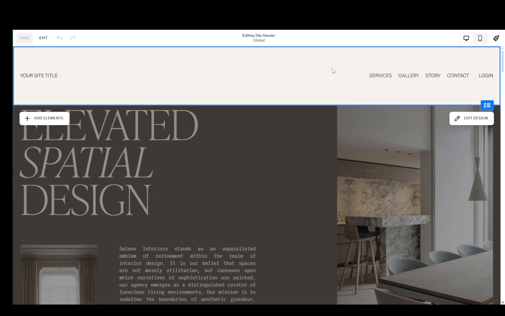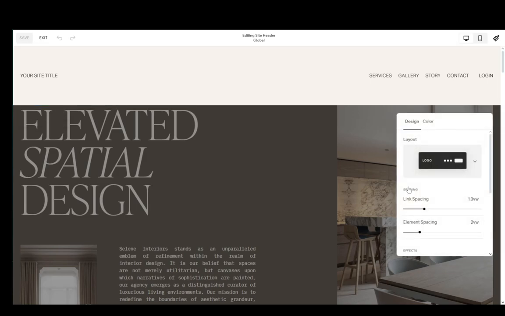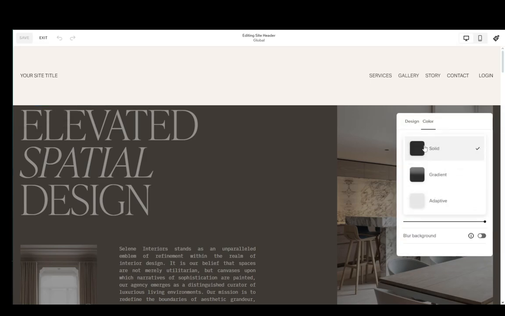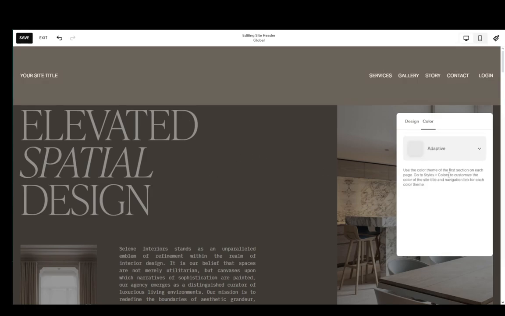Now, once you're here, once you click on edit site header, you can click on edit design and then go into color, and here you can select either a solid color, a gradient, or adaptive. Adaptive is pretty much just going to adapt the color of the header to the rest of the site. So if I click adaptive, it's going to change it pretty much to the color of the rest of the page.